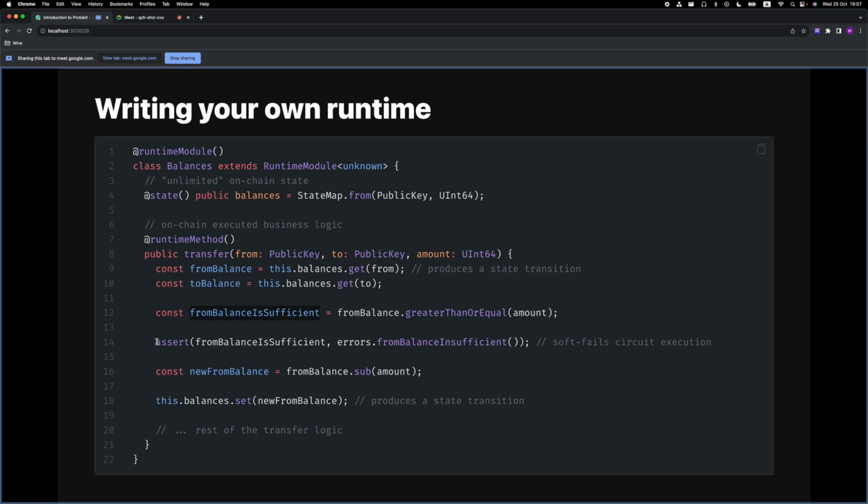So we use a custom assert API that's available from Protokit. You assert that the from balance is sufficient, and if it's not, you will throw an error that the balance is insufficient. This creates a flag behind the scenes that tells the protocol that the method was not executed correctly and the state transitions for it should be discarded. But the transaction will still be included in the block, with the status that it failed. This is something that, for example, Starknet, or Starkware, I don't know, only had recently. They were not able to even process failed transactions before.